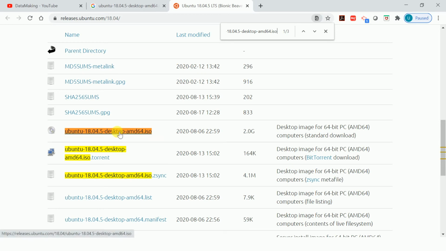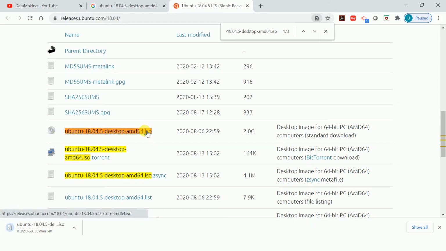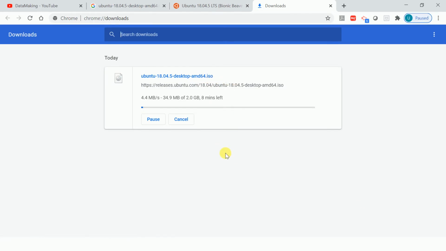Click on the Ubuntu 18.04.5 desktop AMD64.ISO file, because we are using the Ubuntu 18.04 operating system, so we need to download this image file. This is an operating system image file. Once this is downloaded, we are going to create a VM and install this operating system, and once the installation is done, the next step will be installing Hadoop and Spark and other ecosystem components.